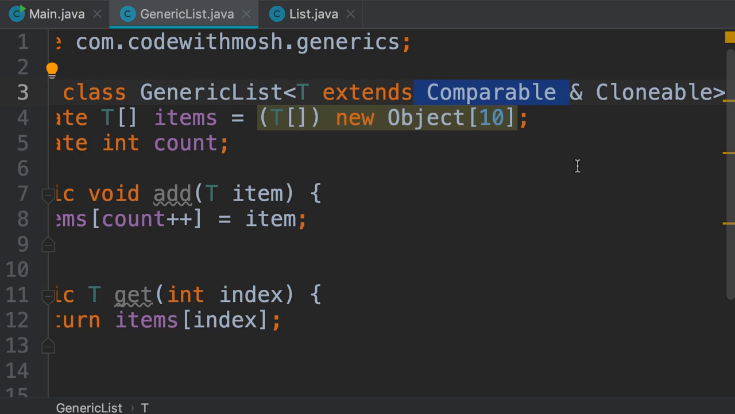This is called type erasure, which means the Java compiler erases these type parameters and replaces them with a class or an interface depending on the constraints. If there are no constraints, all these T's are replaced with the object class. So this is how generics work under the hood.